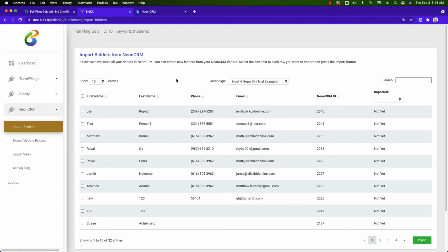Let me clarify this just a little bit. I am looking right now at my Neon data. If I were to go into my Neon account and did a search for Jen Ruprich, she would show up as Neon Contact ID 2340. So I can go ahead and import her into ClickBid.